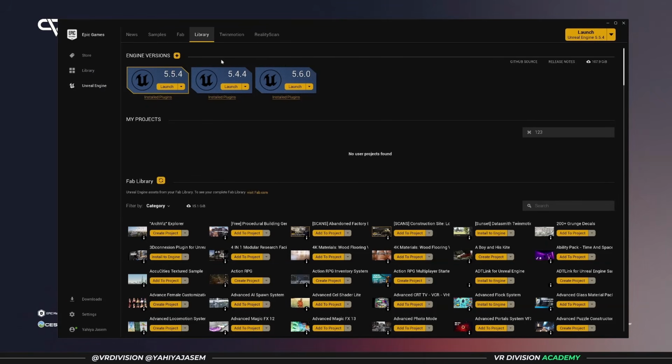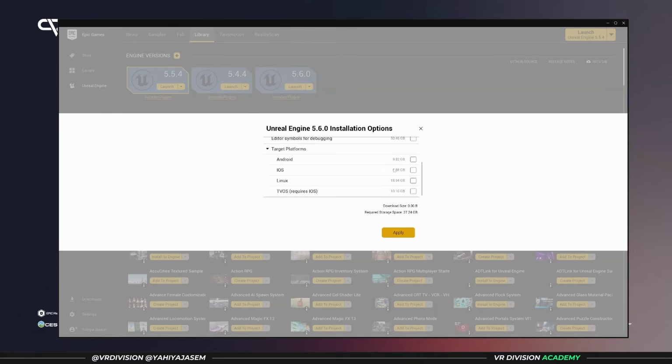And if you have multiple engine versions, then you will have a lot of space taken away from you. Unless you are developing for Android or VR, then yes, you definitely need this. But if you are not developing for mobile or for VR or for Linux, maybe you want to disable some of these settings here on the target platforms.